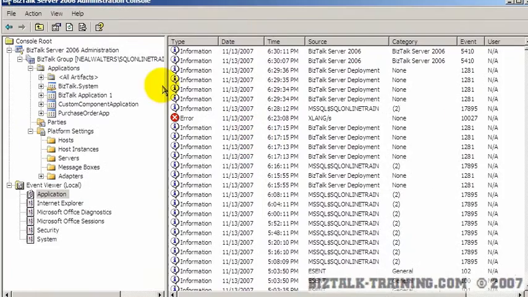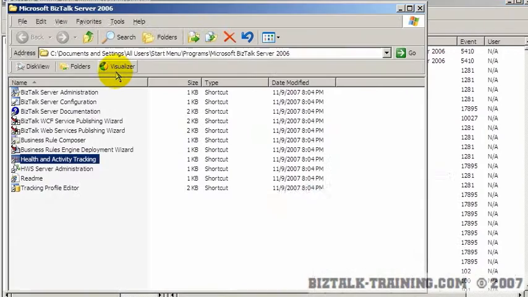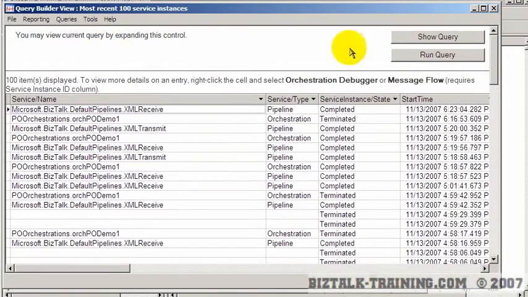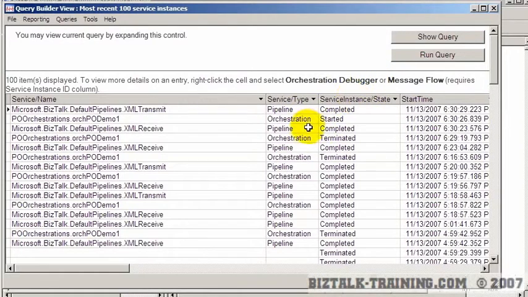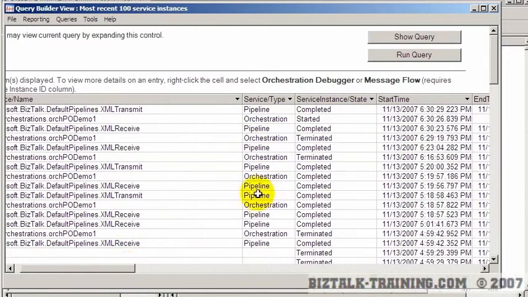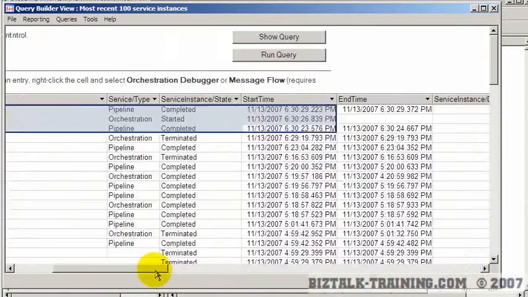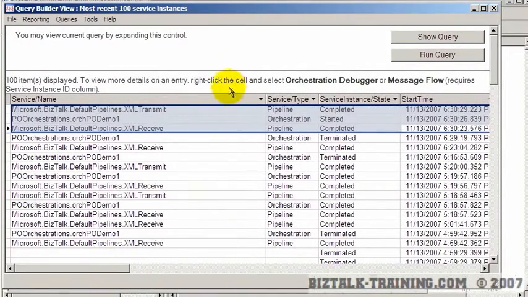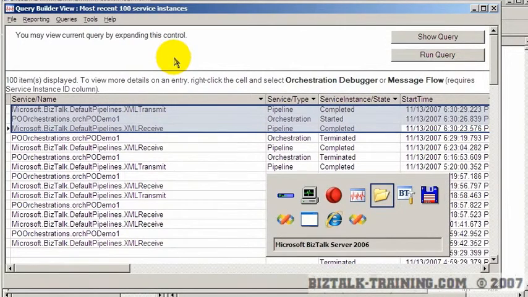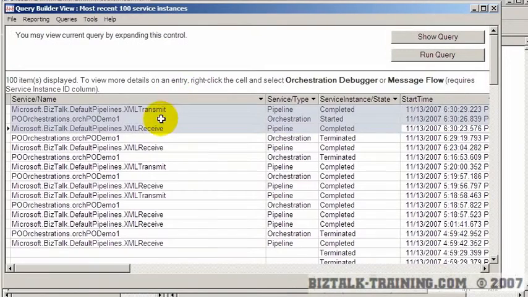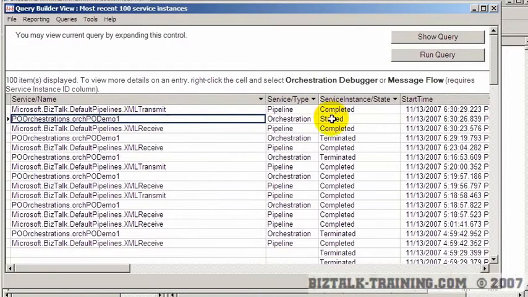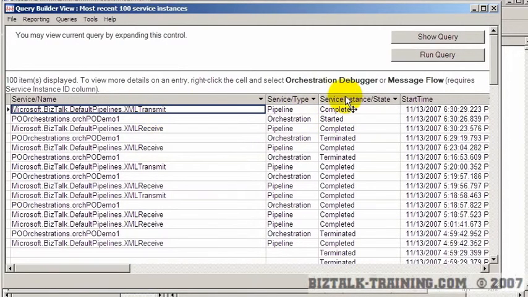So let's go confirm that with HAT. So we run the query. And what happened here? So it's 6:29 to say 6:30. We received a file. The orchestration started, but it didn't complete yet. But that's actually good. The reason our orchestration maybe didn't complete is we may be waiting on our manager approval. Okay? And I think that's the case because see here, the orchestration says started, and then it transmitted a file.